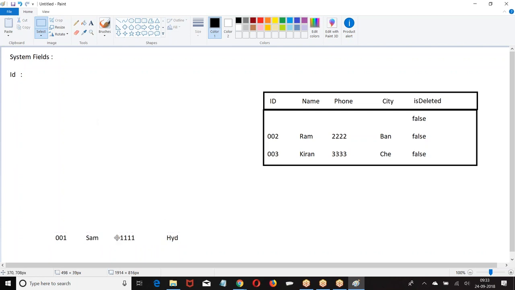So when you delete the record, I still want the record to be in the database. Why? So that the ID will still remain. When you delete, the record is not permanently deleted. Still, the record is in the table only. But how do you recognize it's a deleted record?